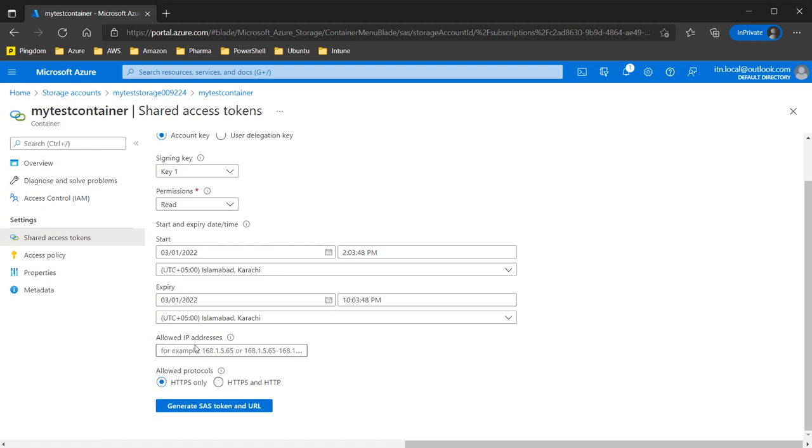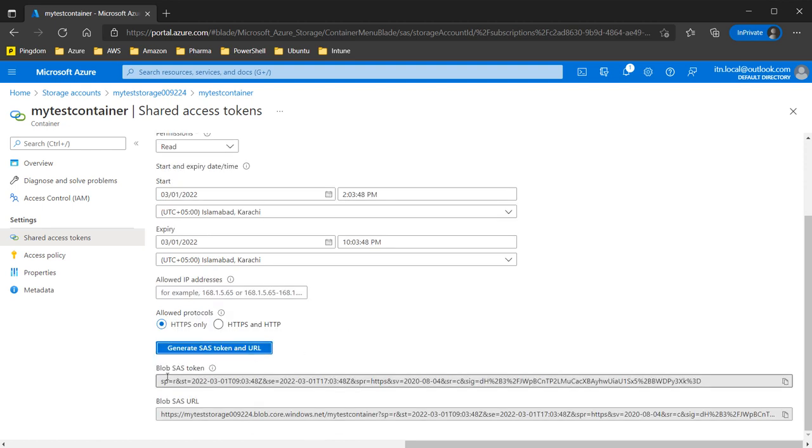If you want to allow this SAS key on a specific IP address or range of IP addresses, we can mention here. In allowed protocols, HTTPS is good because this is more secure. Then click on generate SAS token and URL. Here you can see now we have SAS token and SAS URL for our container.